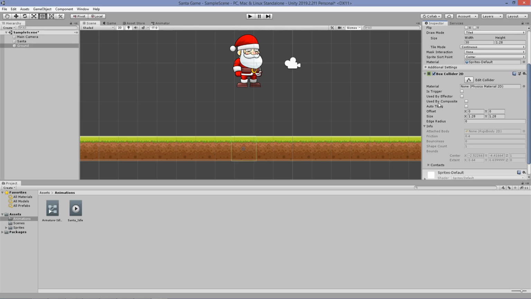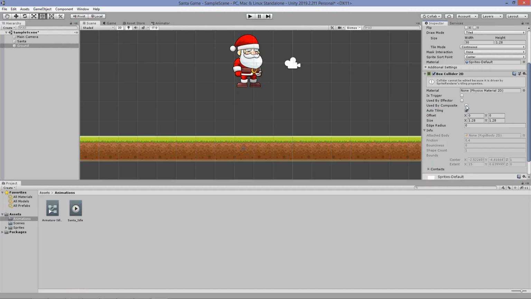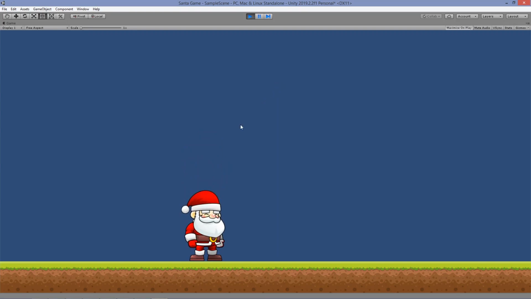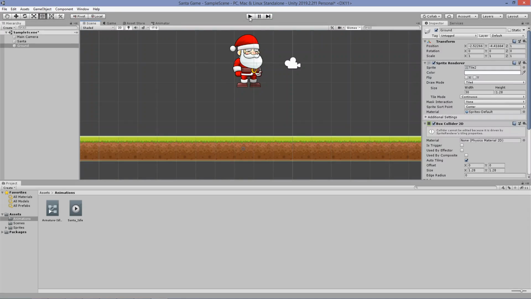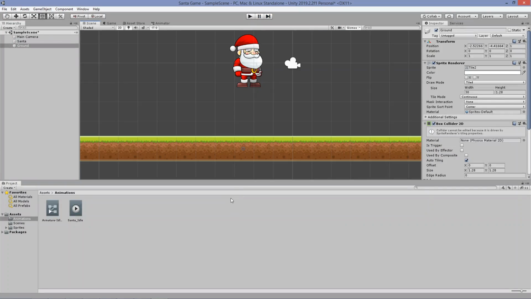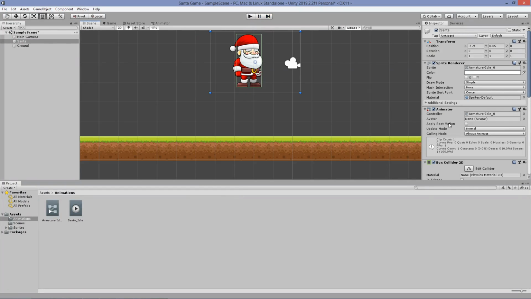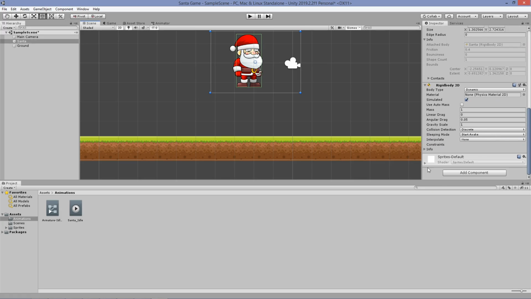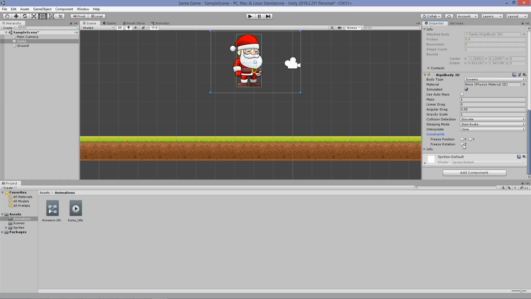Now we need to check auto tiling because this is a tile. Right now the collider is only inside this little square, so if you hit auto tiling, it fits the whole thing. Great. So now Santa is hitting the ground and he's not going through it, but he doesn't move right now. So let's add some movement. Also, before we do that, let's restrict Santa's rotation. Let's put a constraint so that he can't rotate along the z-axis.